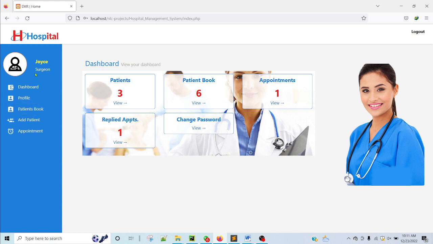And you can see the doctor's position, surgeon. So that's the doctor position. If the doctor position was maybe another role, you see that role there. So that is it. And then you see the doctor also has a dashboard. All users have a dashboard. So you see the doctor dashboard there.